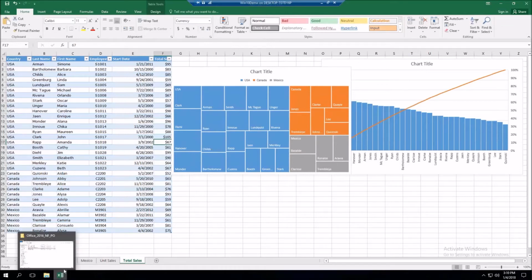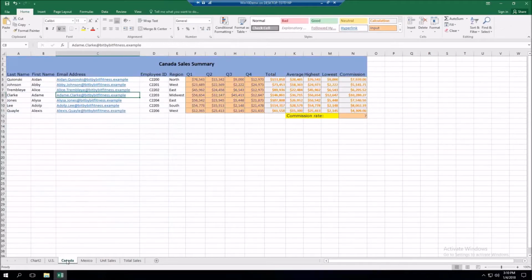One more type of chart that I'd like to show you is a pie chart. This is a very common chart type that you're going to use. So I'm going to go to my smaller region of Canada, and in this case, I only want to show quarter one. With a pie chart, I just want to see how each person fit into the quarterly information.